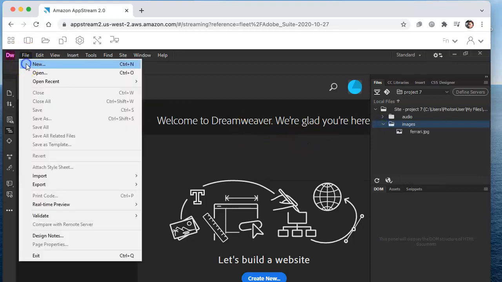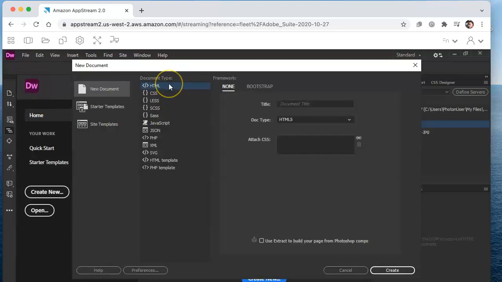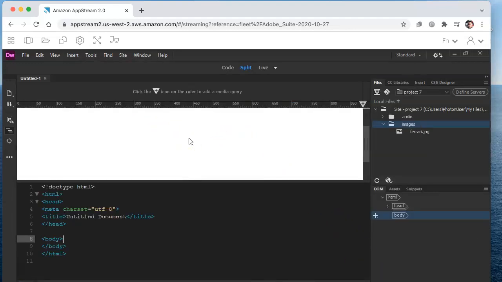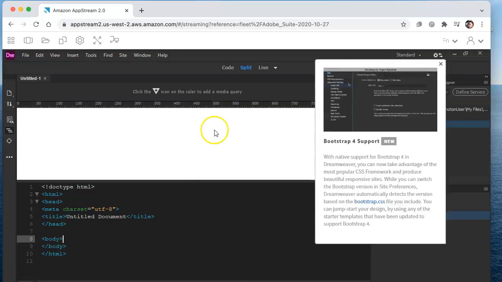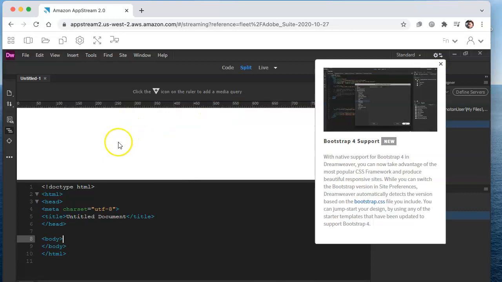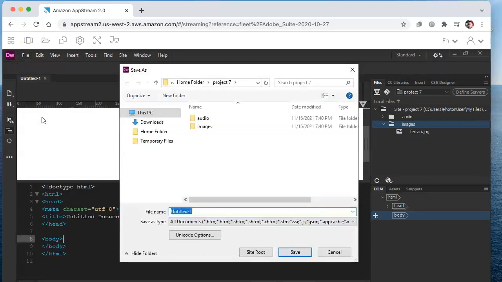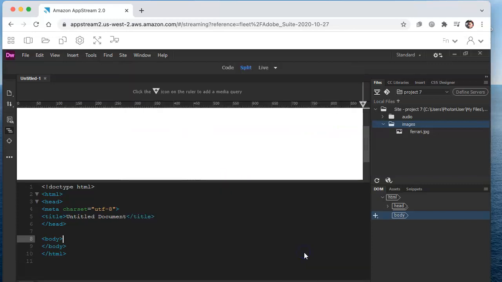So, okay, so now that we have that, we're going to go ahead and go over to File and New. And we're going to be creating a new HTML document, and we're going to click Create. So since we're going to have 3 web pages, we're going to call it a website, and we're going to go ahead and save this first web page as our index page. So I'm going to go to File, Save As, and it's already identified where we're going to save it, to our project 7 folder, and I'll just call this one index.html and click Save.